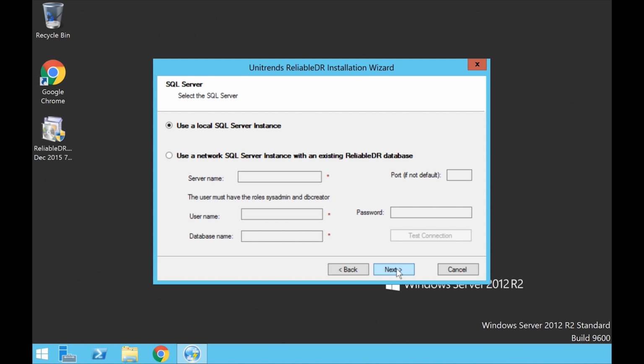You can choose whether you use a local SQL server or a local SQL Server instance, should I say, which this is going to install as part of this, so SQL Express effectively. Or do you want to use a remote database? Now, I recommend to people, if you can, leave it on the ReliableDR server, because then it's self-contained. Otherwise, you're reliant on that database being available in the event of a disaster.